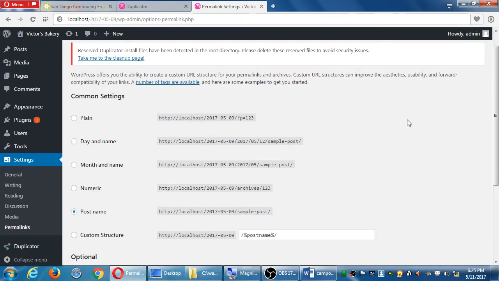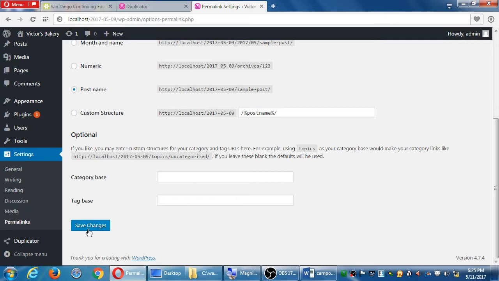It remembered that we had set a post name. Great. But we should still simply click Save at the bottom. If this was set to anything else, I would recommend postname and save. But remember, if we wanted postname, go ahead and save.